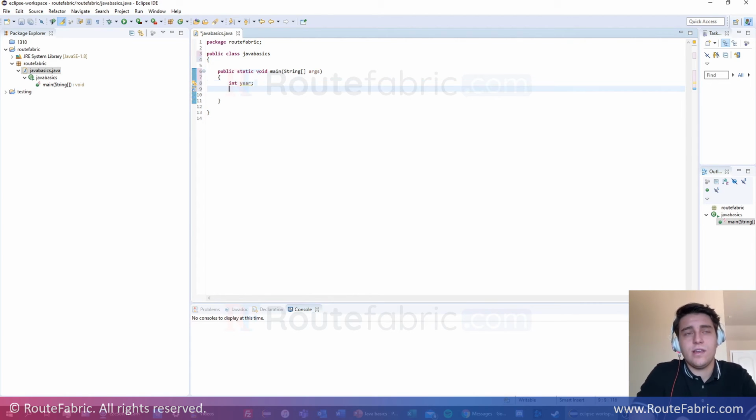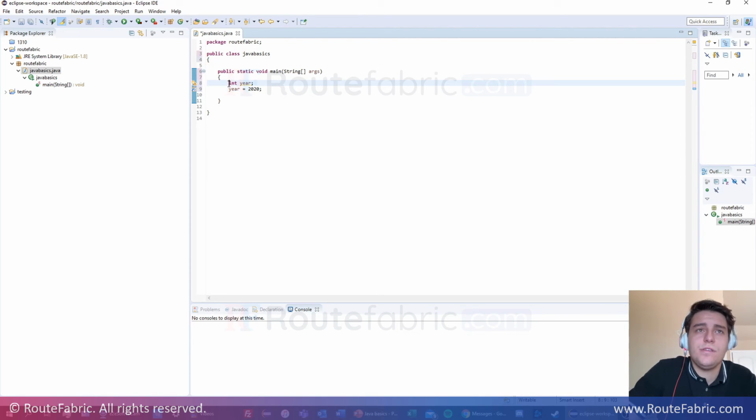All right, then we can assign our year a value. So we'll just say year equals the assignment operator, and we'll do 2020. So we're saying we have an integer here, year, and then we're assigning it the value 2020. You'll also notice that after each line, I put a semicolon. So why do we do this?